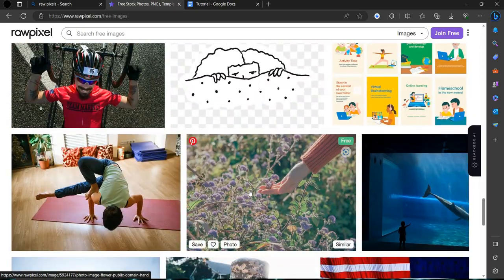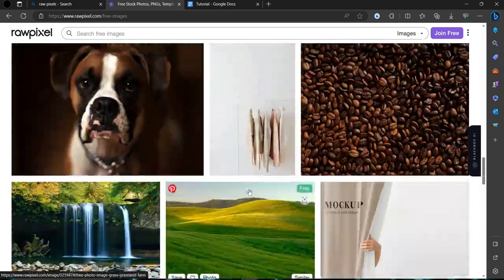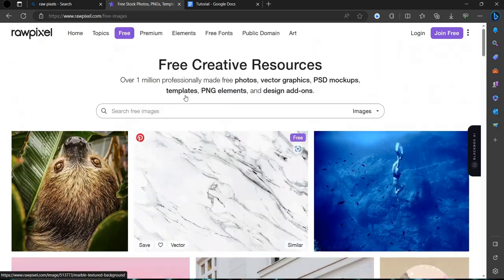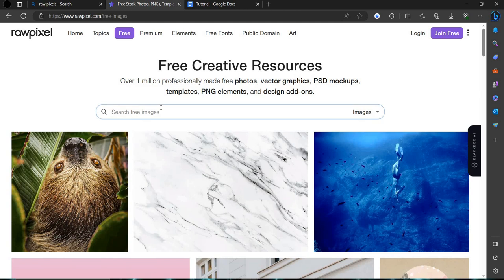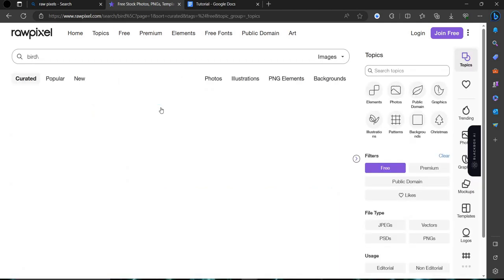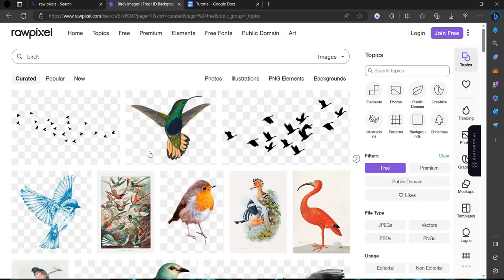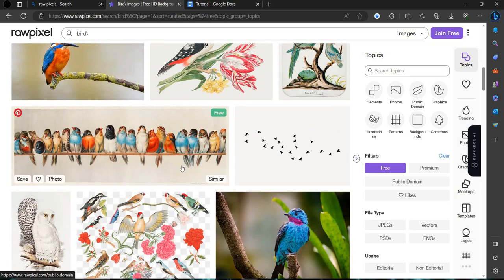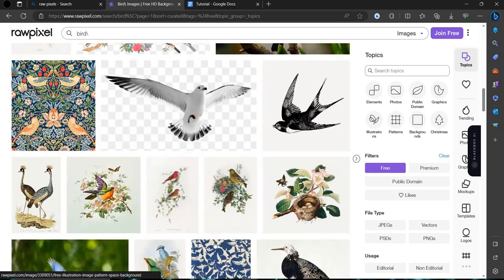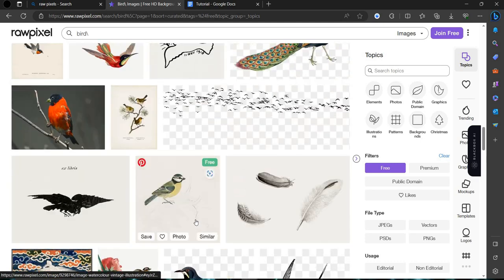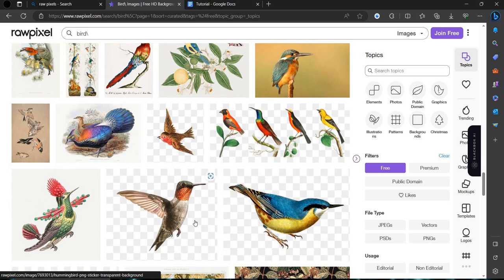Here we have to select the images. We'll search for images like a bird, lion, simple images. Not that hard images. A bird image you can just search as free. Here you can see it's free, it's written free. So we will select an easy and good image.